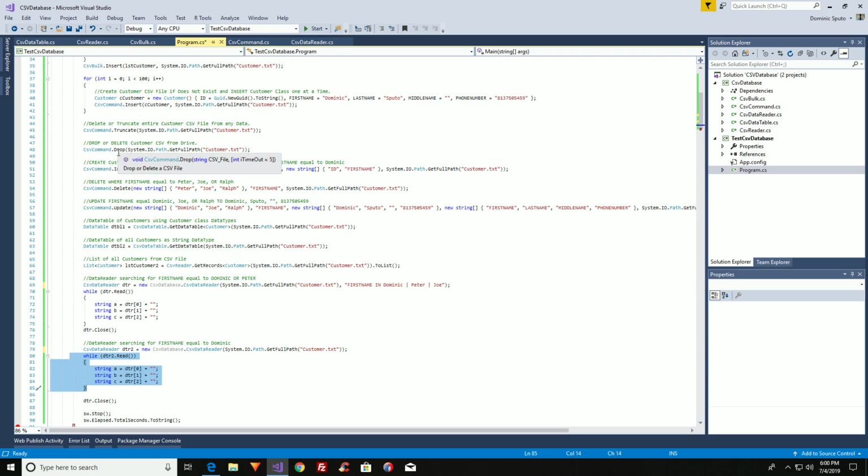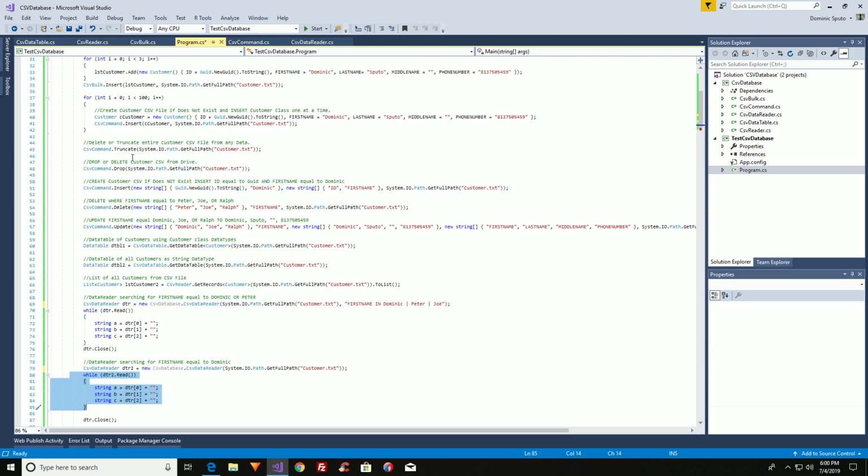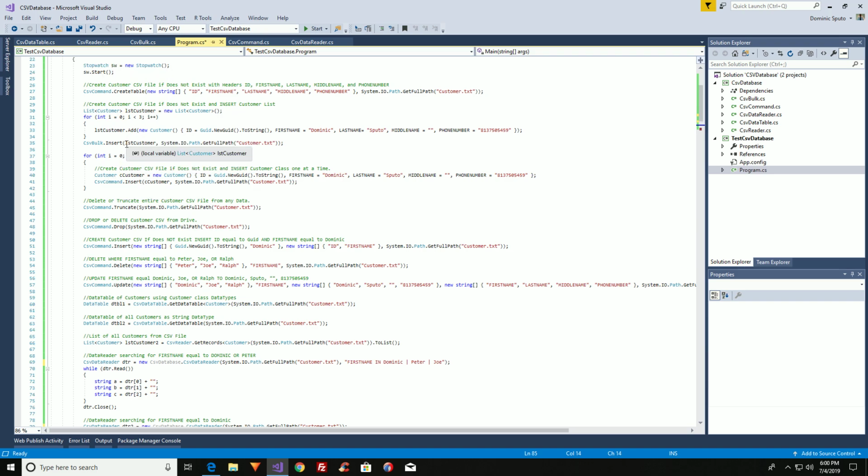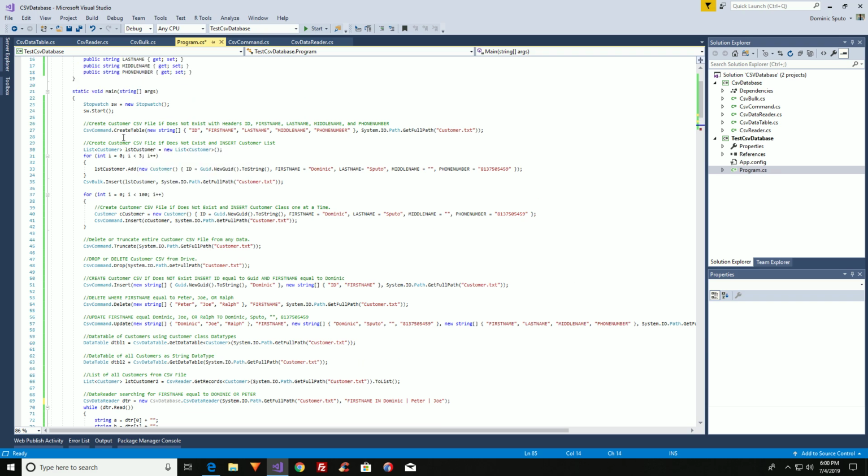You can drop CSV files, you can truncate them, you can insert one at a time, and you can insert a bulk of records. And you can create the CSV file with just the header. So this is everything you would need to program an application.